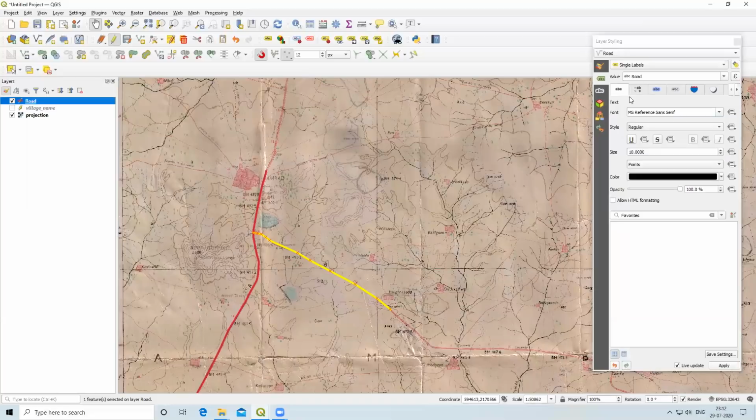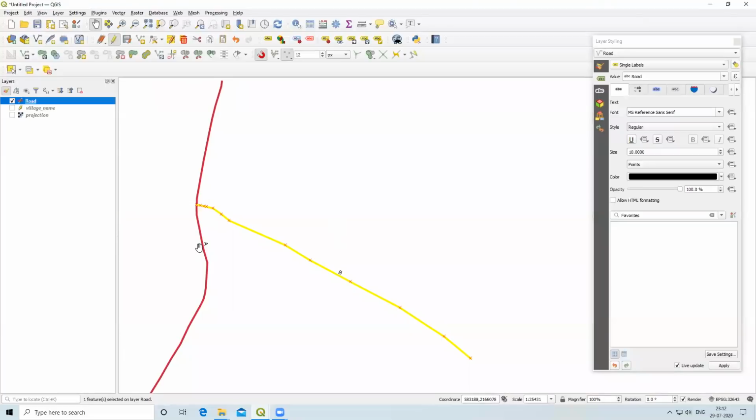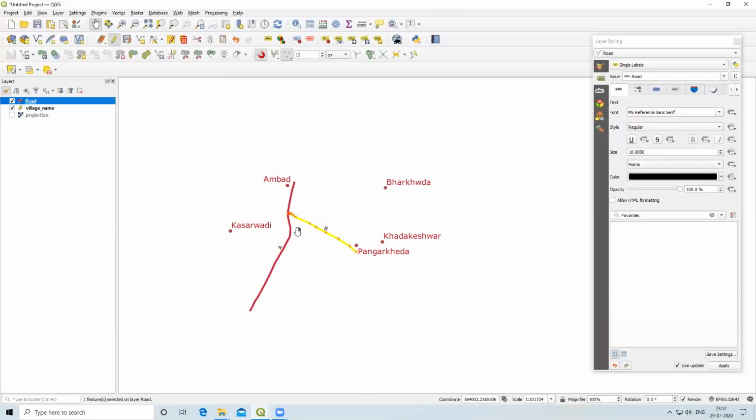Now here you can also give a label. We have already labeled it. Now we are able to see, if I close this, this is A road and this is B road. Now we have added a point feature and a line feature.